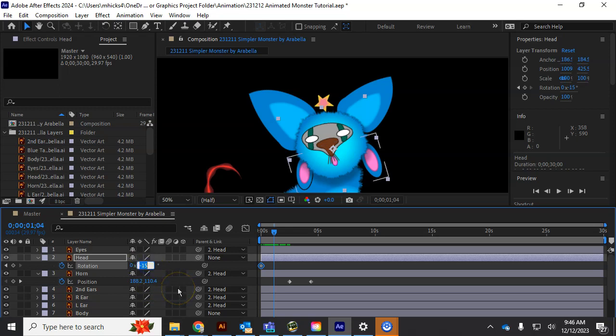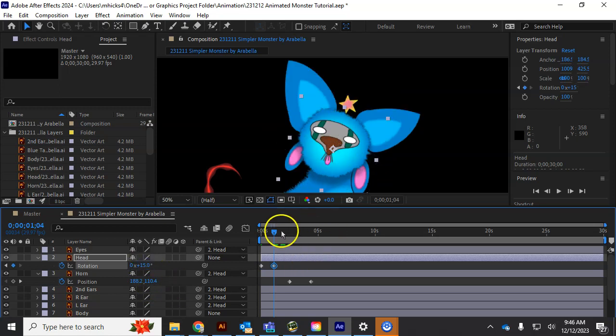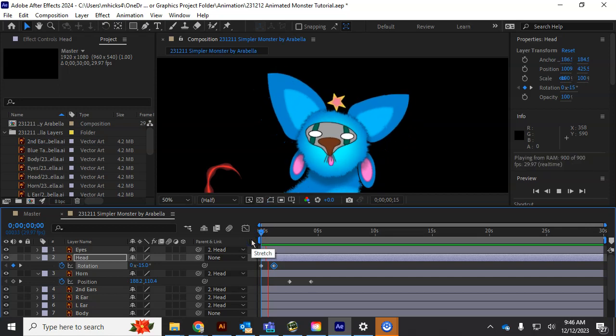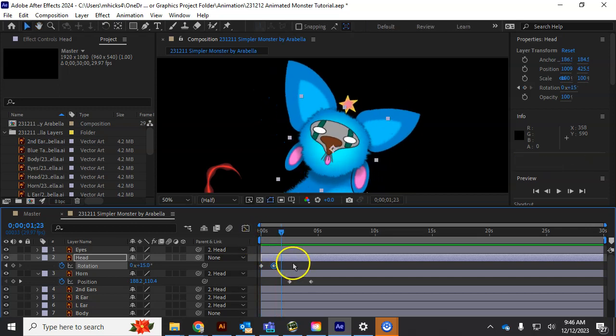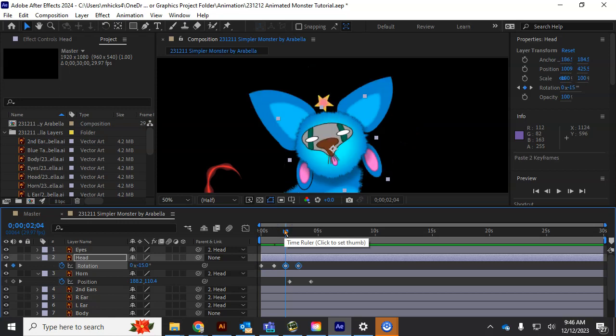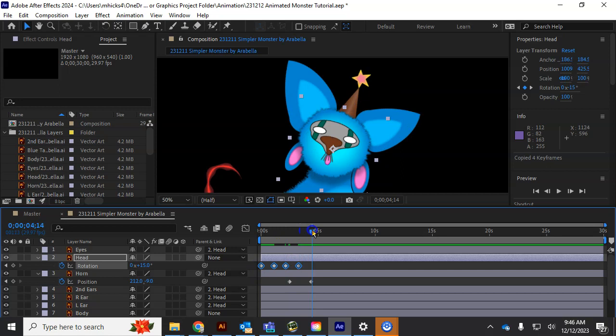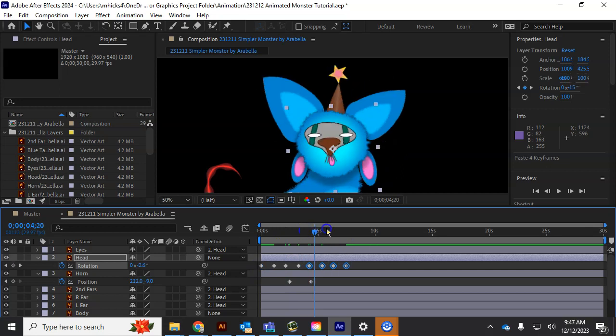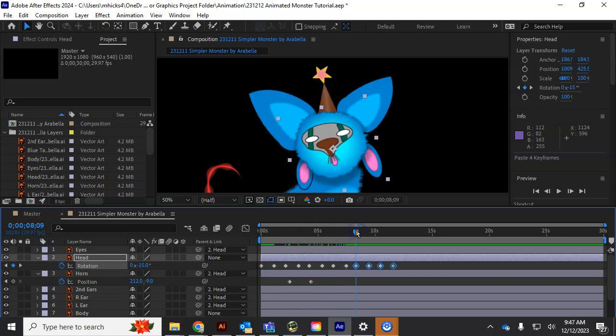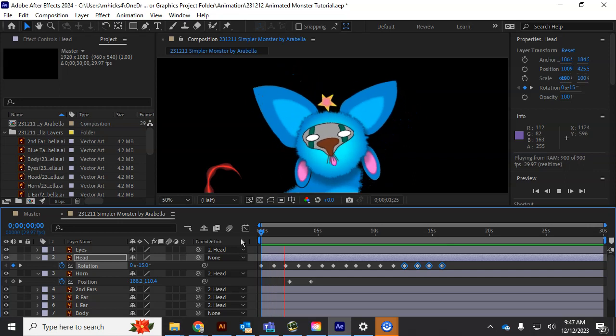And I'm going to go from -15 to 15. So this is the rocking of the head. And if I wanted to just do that over and over, I will select those keyframes and copy and paste them. Control C, Control V. Once you have 4, you can have 8. Once you have 8, and so on. So I'm just going to do a little bit of rocking here. Let's take a look. Rocking back and forth.